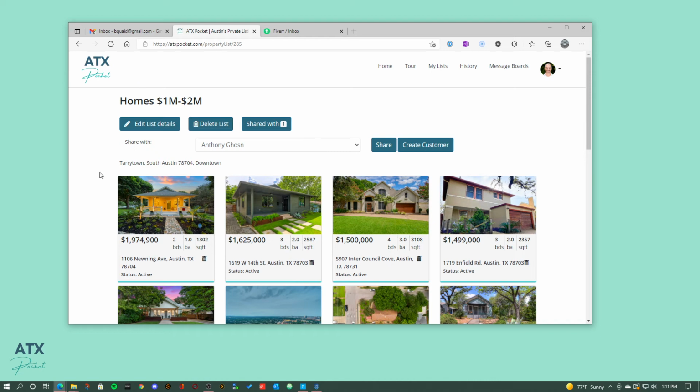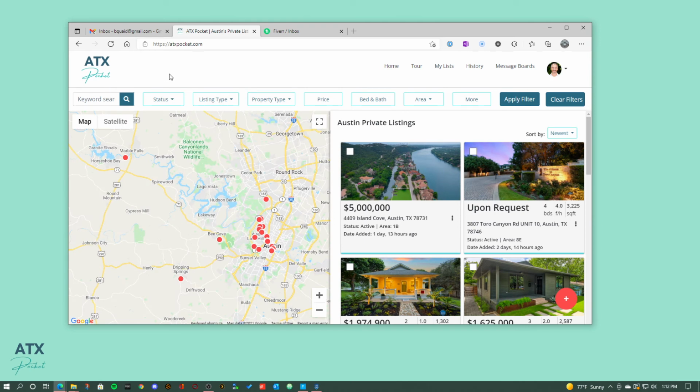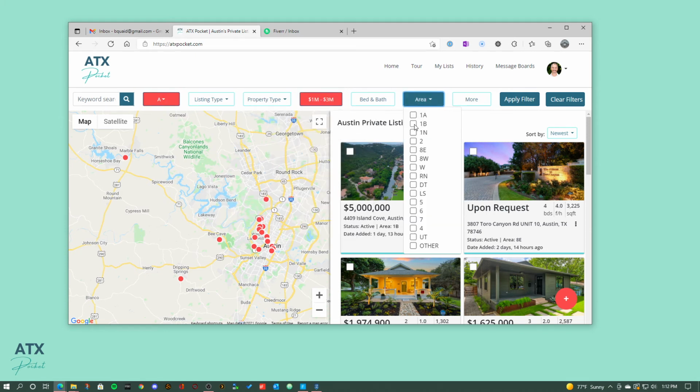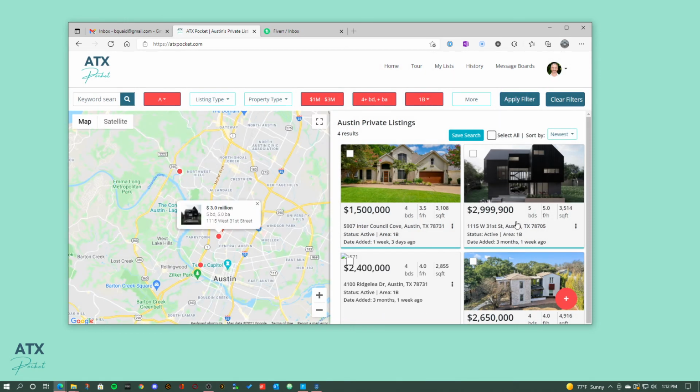So it kind of opens up ideas. One idea is that you might want to have a list where you just have all 1B properties or something like that. Let's say you have a lot of customers or a few customers that are looking for the same things, because that happens a lot. So what we can do is we can say, hey, I'm always getting these people who want anything from 1 to 3 million in 1B, and it has to have 4 bedrooms at least. Let's go ahead and apply that. Now here we have 4 houses.